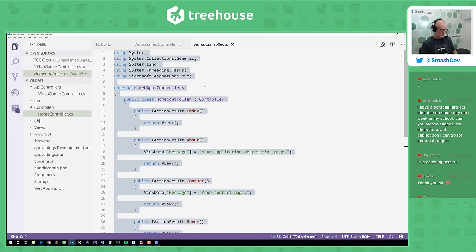Copy that. And come over to video games controller, paste that in. We don't need, let's get rid of these methods. Those don't have anything to do with our API controller.